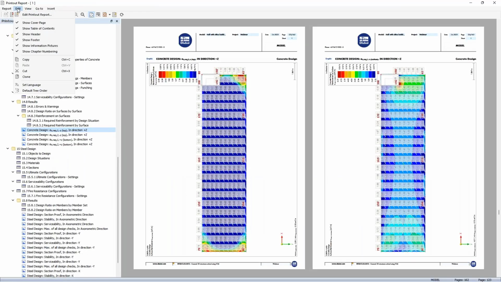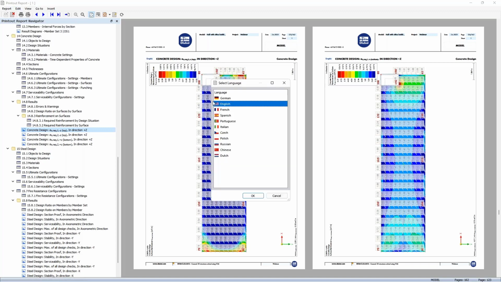So then you can use the copy, cut, and clone function. Shortcuts, Control and C are available, and so on. So you can set a language. You can translate the full printout report in another language.